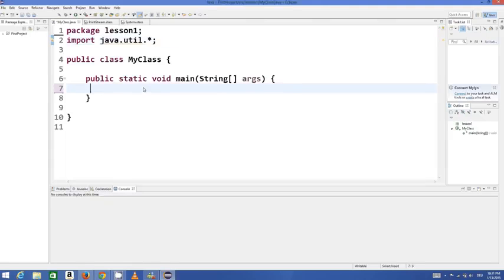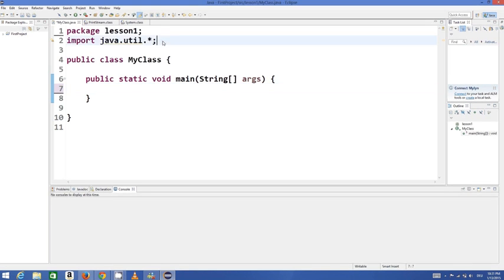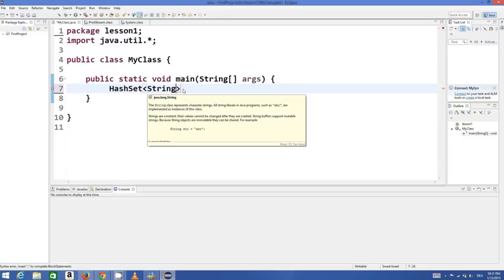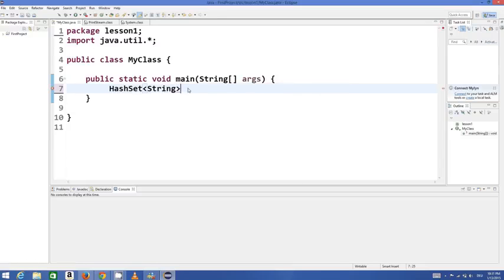Now let's see how we can declare hash set. So you need to have this import called import java.util.asterisk, which is a wildcard which includes all the classes which are there in the util namespace. And now let's see how we can declare hash set. So hash set starts with the keyword hash set, and then in this angular bracket comes the data type. It can be integer or double or string or any data type of your set.